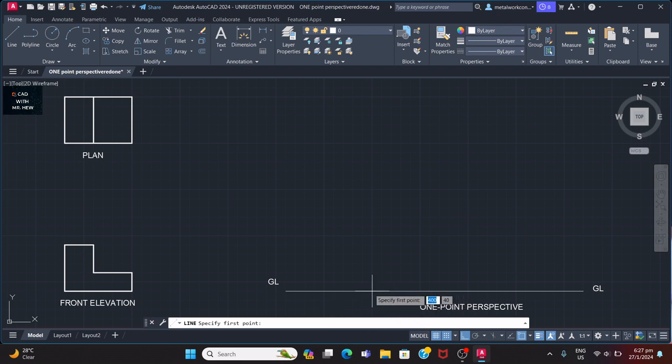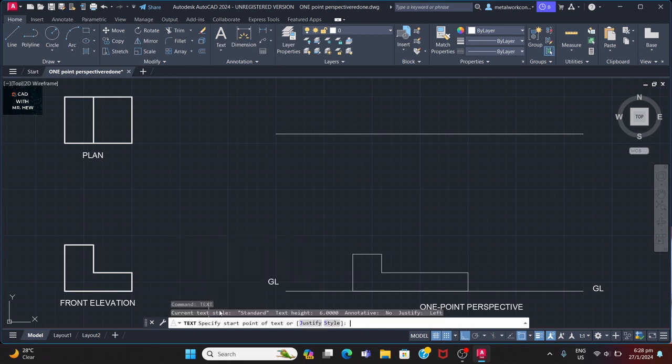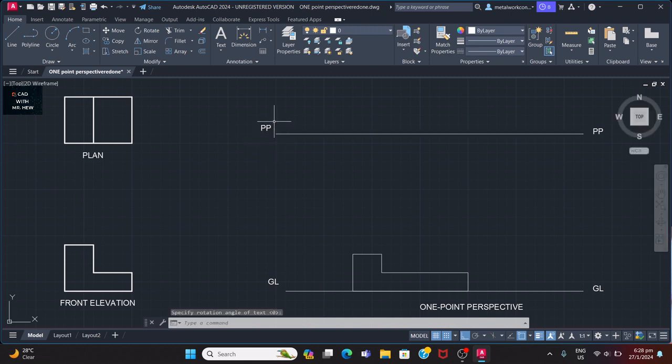So we go line. I'm going to make the base a little bit longer. Enter. All right. The next thing that we're going to do will be drawing our picture plane line above. So we go line. It is a construction line, can be any length. We're going to label it so you can follow along: picture plane, PP. I'm going to label it on the other side, PP. You don't have to label it on the other side, it's just so you can follow along a little bit better.